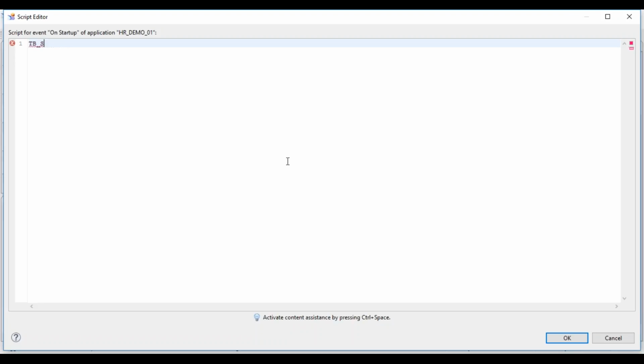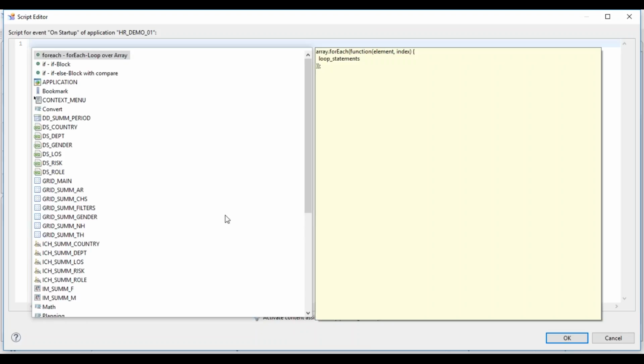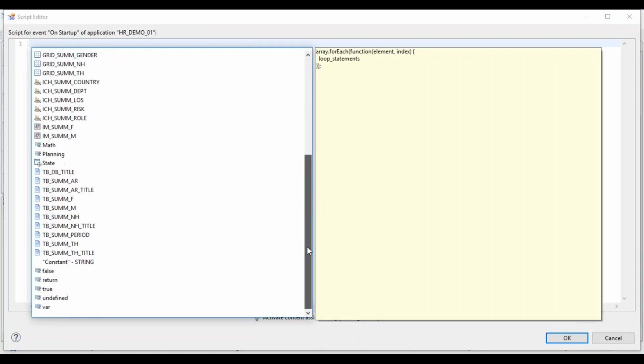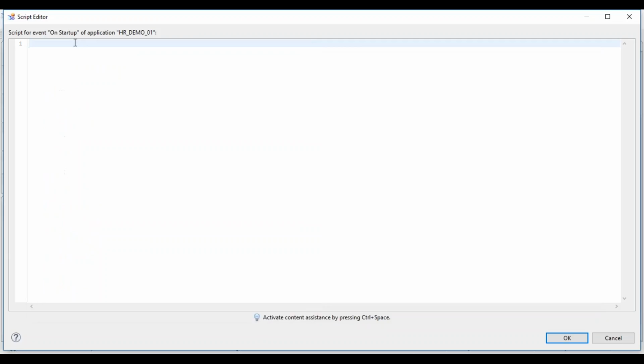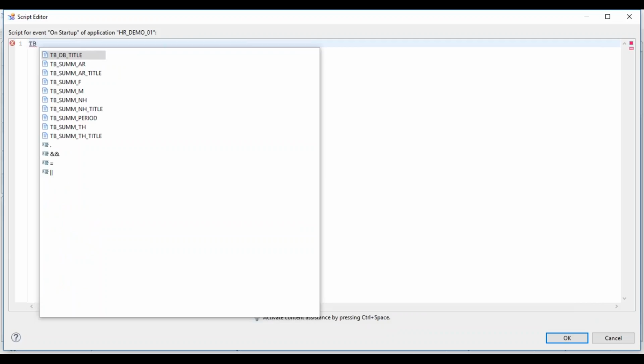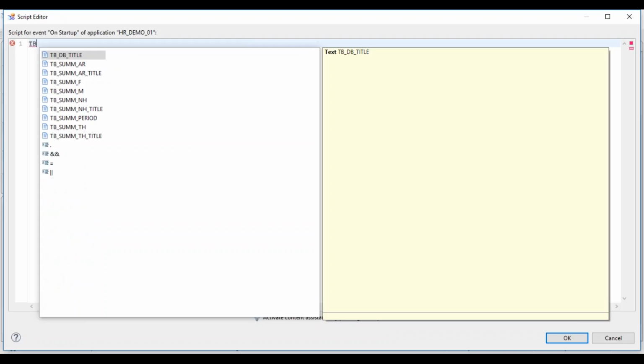Now if you use proper naming conventions, you don't have to copy paste your component name in the JavaScript editor. This is the script editor. It gives you an option: you can press control and space and it will help you in writing the JavaScripting. Now you want to assign some values to the text box. You type TB and press control space, and it will filter out all the options for you. So now you have these text boxes.